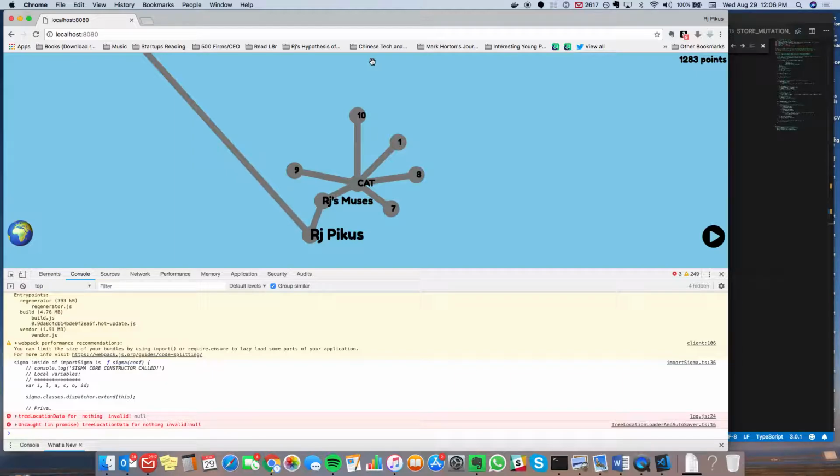Okay, so first question is, what are the two parts of the UI? One, we have the Vue.js HTML/TypeScript templates. And two, we have the map. And that's done with something called Sigma.js.